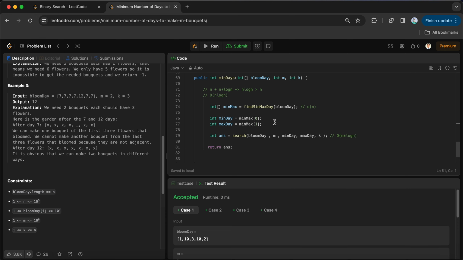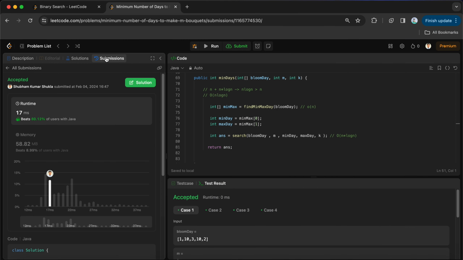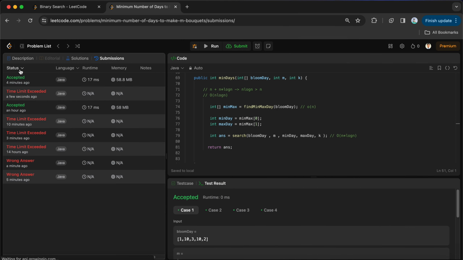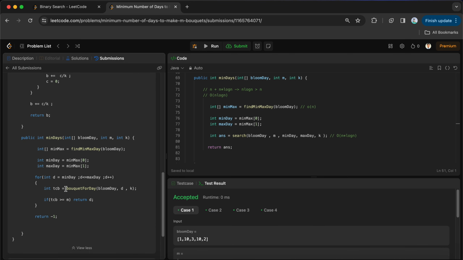I hope you understood how we build the logic, and how we think about whether we can apply binary search here or not. If you see the code directly, maybe I can show you in the previous submission, it gave time limit exceeded. We were finding the bouquets in a linear manner, but I just optimized this function from linear to binary, that's it. Searching in the binary manner is what improves our time complexity.